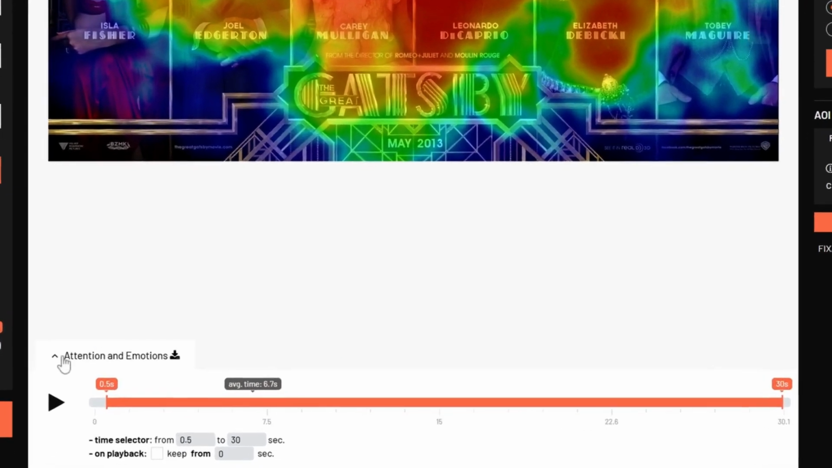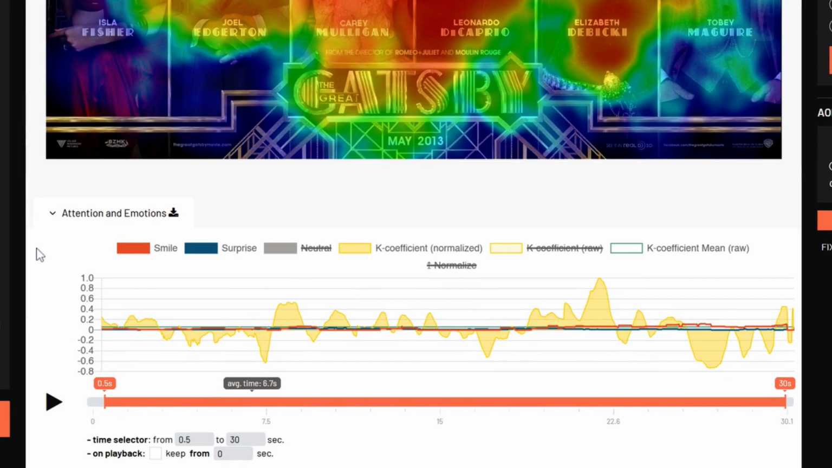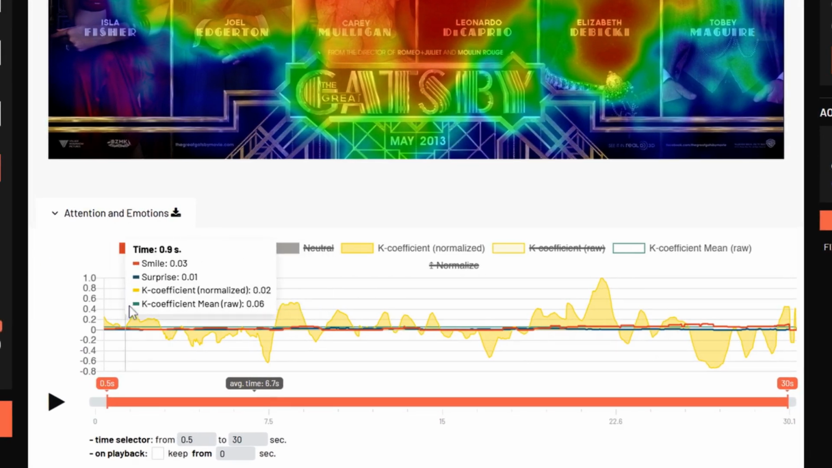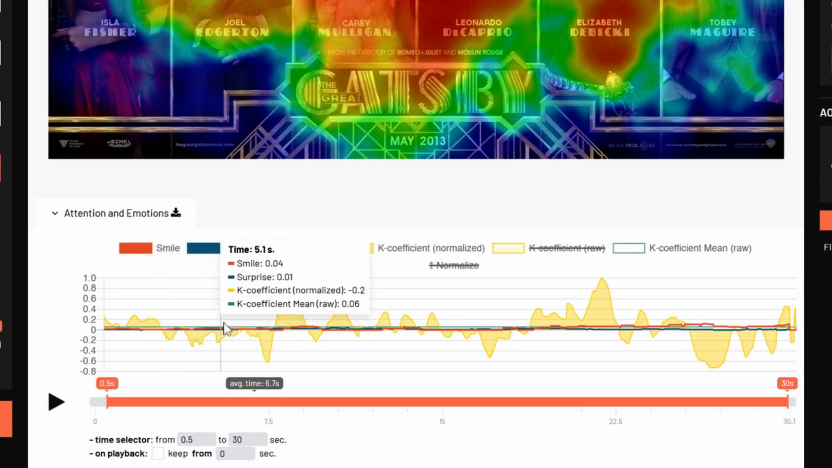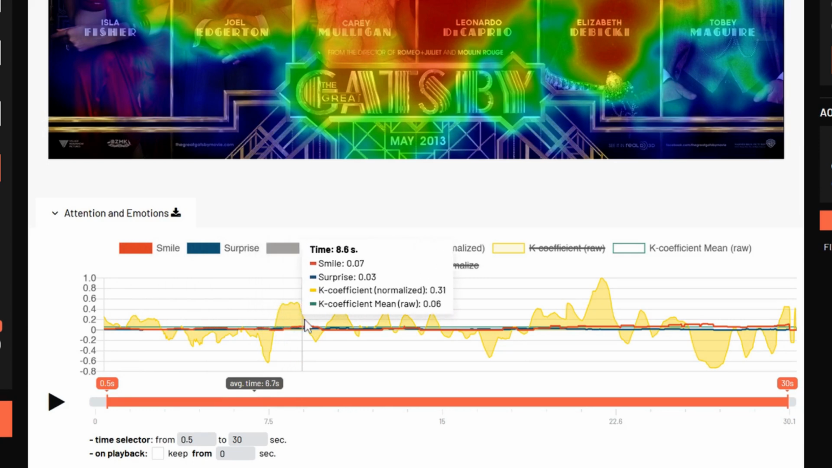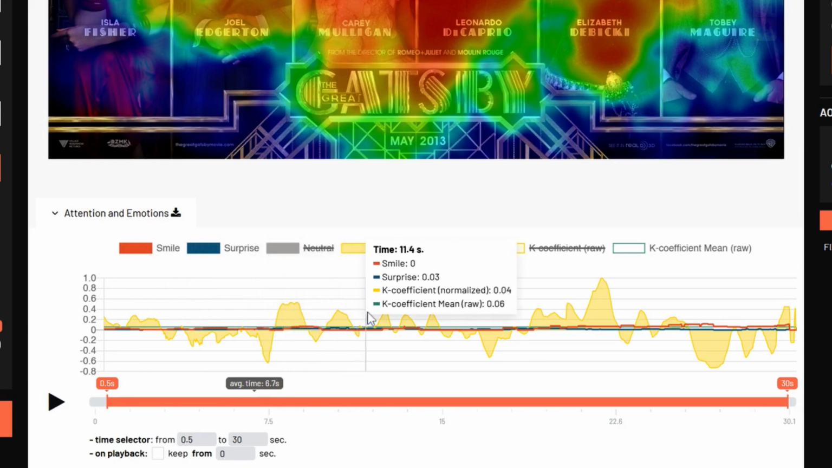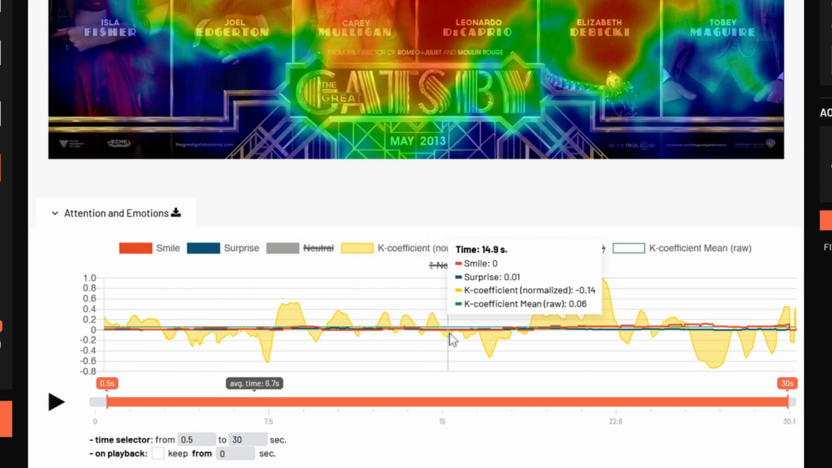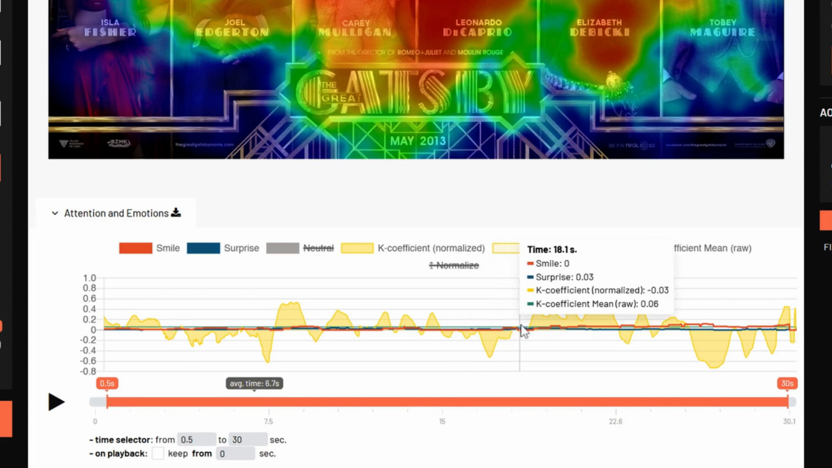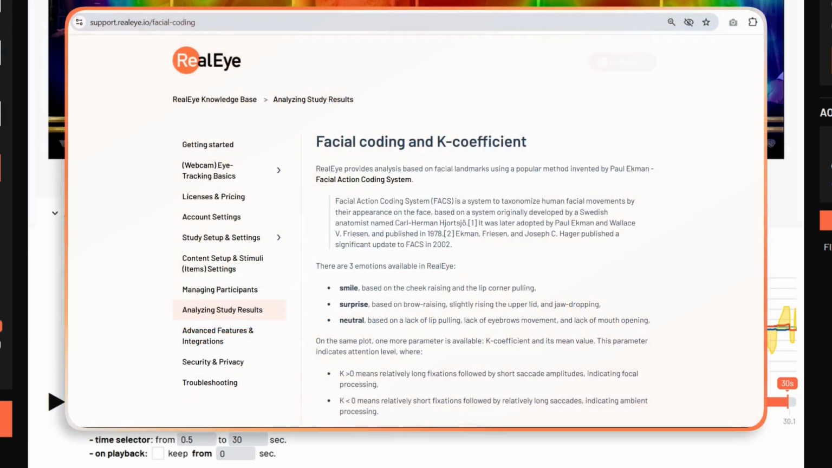Now, let's look at the attention and emotions chart below the stimulus. Here, based on facial coding, we can see whether participants were smiling or surprised while viewing our item. The K coefficient tells us whether participants' visual attention was focal or ambient. Additional information on facial coding and K coefficient can be found in a dedicated article in our knowledge base.